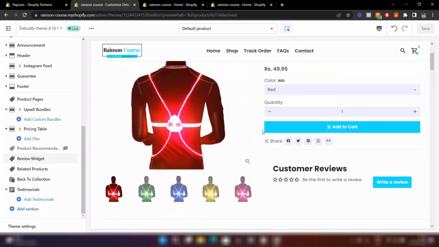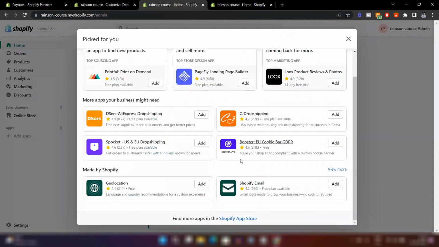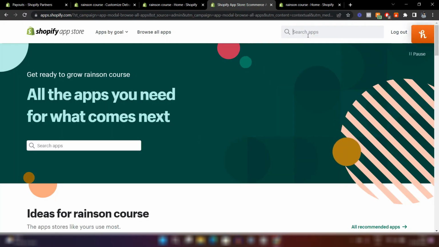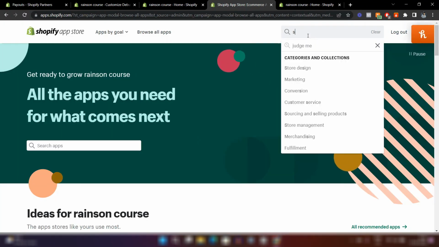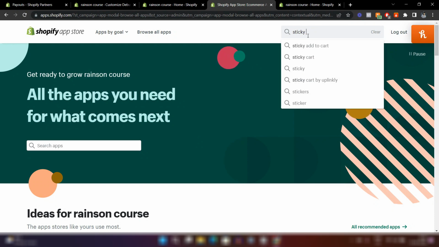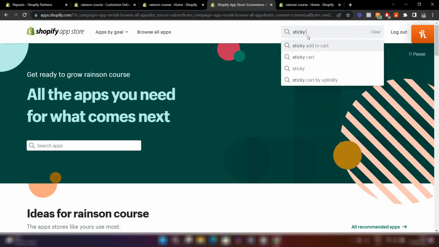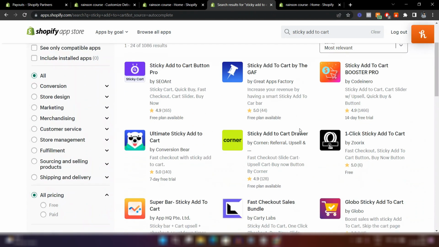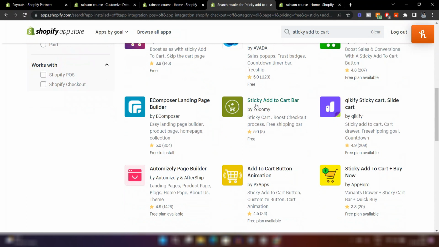Now let's try adding another app. So I'm just gonna go to the Shopify App Store once again. And now I'm gonna search for sticky add to cart. There will be a lot of sticky add to cart apps, as you can see. Alright, so let's just go with this one. It says sticky add to cart and it is free. It has a 5-star rating by 8 users. So I'm just gonna click on this.